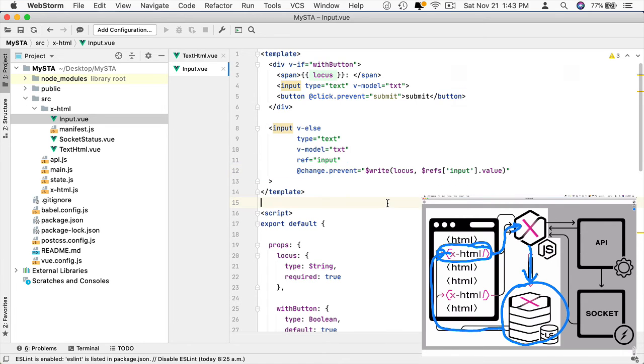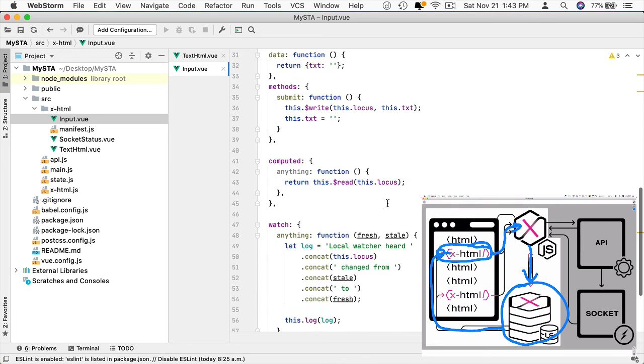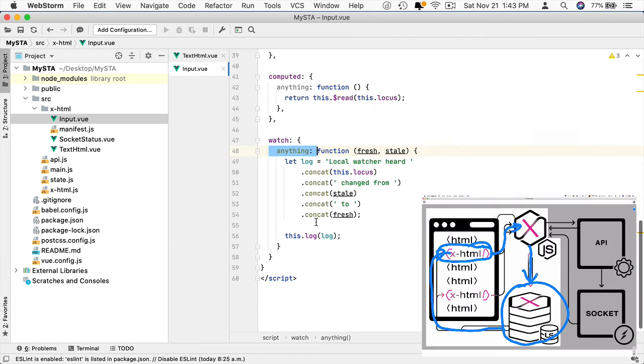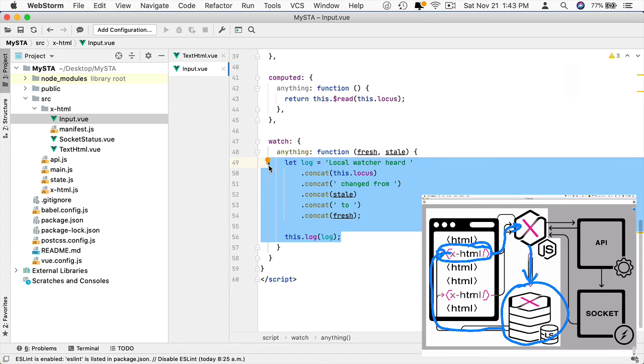Moving on to watch, let's say we wanted to fire off an event when the value changes, or notify the server, or do anything. We can watch that value and execute some logic on change. Frankly, notifying the server is a prime example. Something changes, send it to the server.